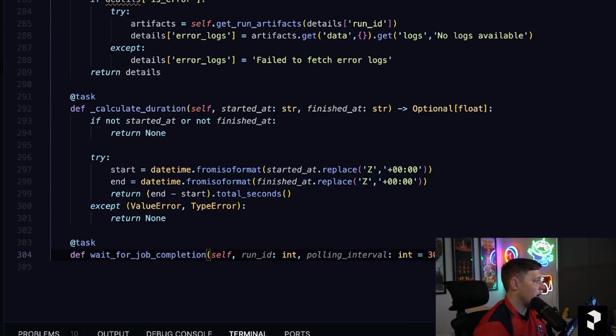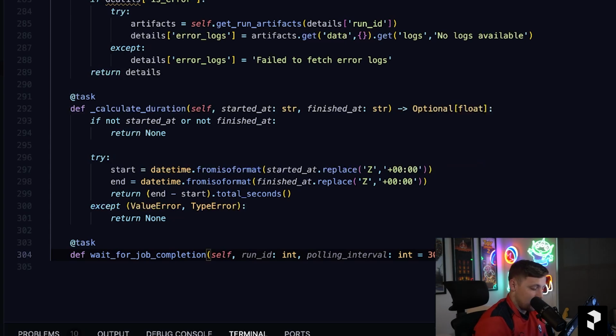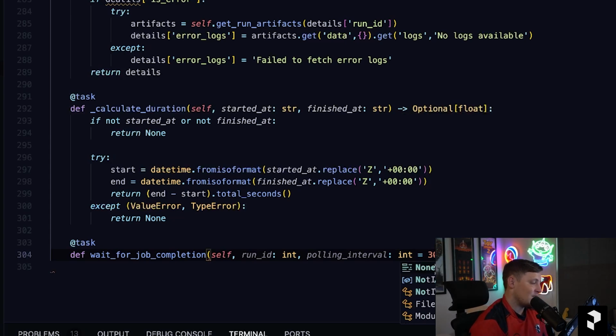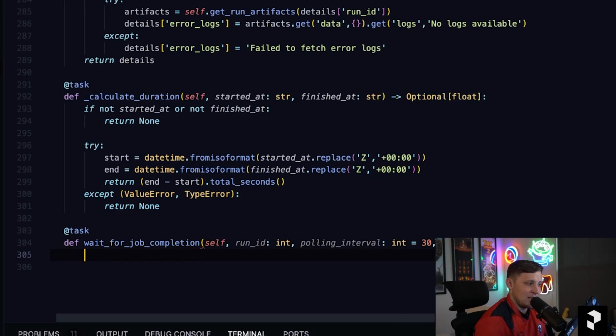So that polling interval is how often it's going to check. So, you know, that can be up to your discretion. If you wanted to check every 15 seconds, change it to 15. If you want to check every minute, you can do that as well. So that's up to your discretion. I always thought 30 is just a nice middle ground there. But of course, that's completely up to you, whatever you want to do there.